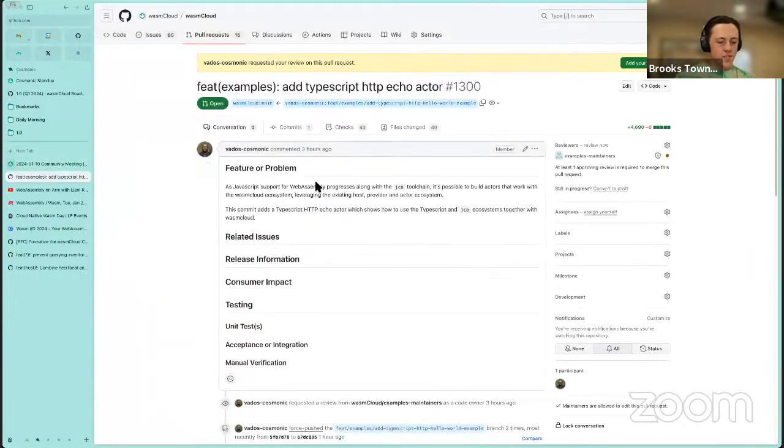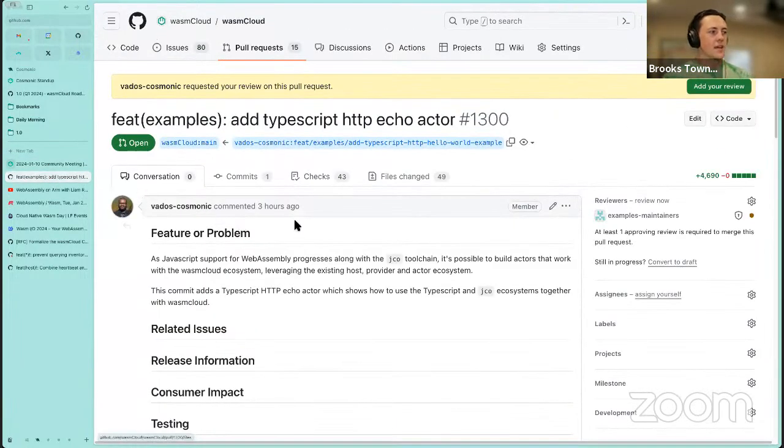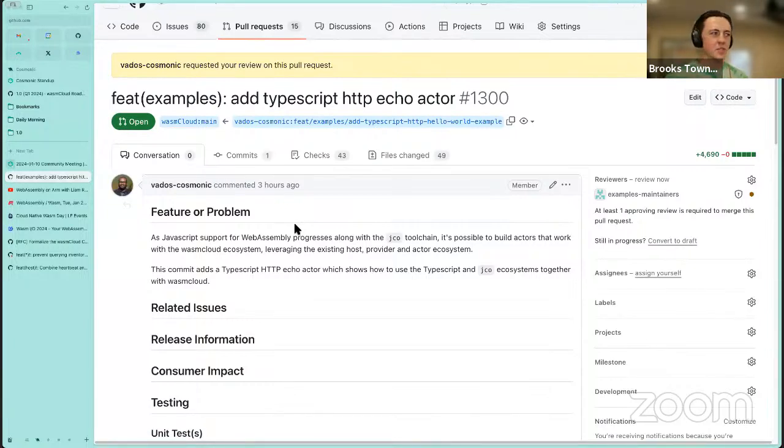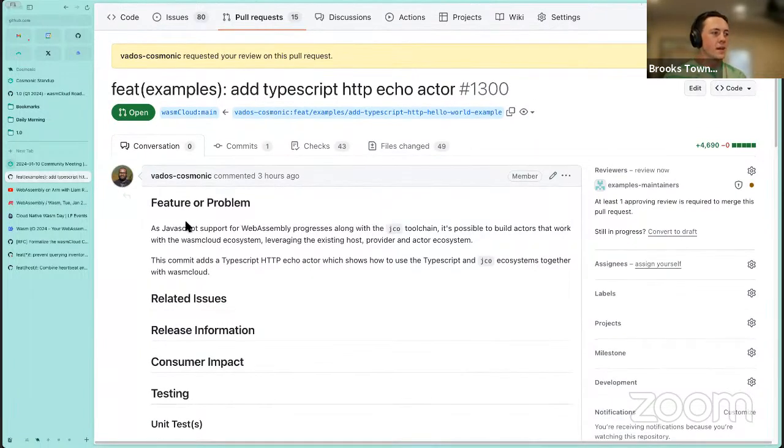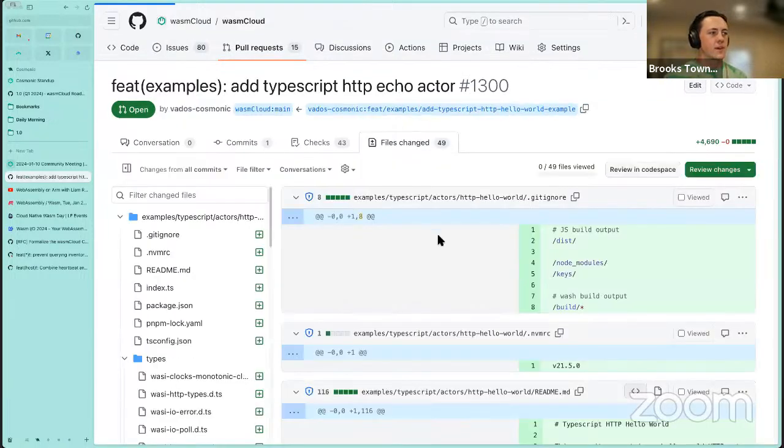First thing, of course, is the demo. And like I said, shamelessly stole this one. Thank you so much, Victor, for putting this in and getting us a TypeScript slash JavaScript component example. And this one uses the JCO slash componentize-js tool chain coming out of the Bytecode Alliance to build an actor that works in wasmCloud.